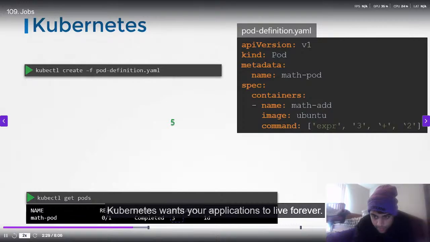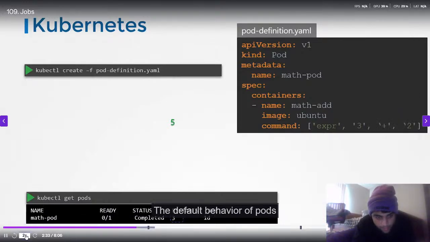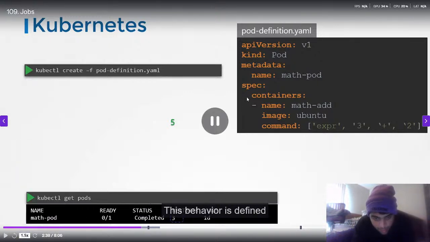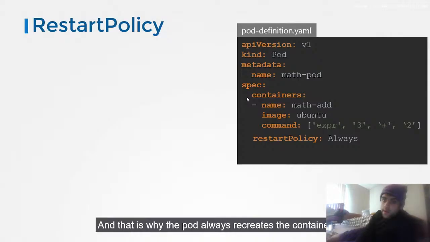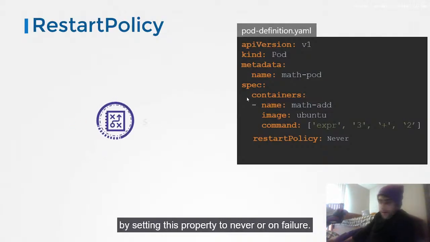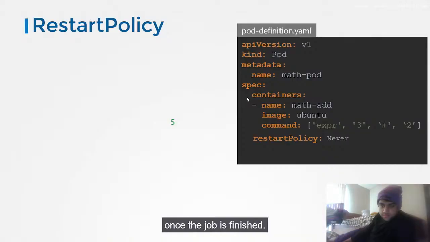Kubernetes wants your applications to live forever. The default behavior of pods is to attempt to restart the container in an effort to keep it running. This behavior is defined by the property restart policy set on the pod, which is by default set to always. And that is why the pod always recreates the container when it exits. You can override this behavior by setting this property to never or on failure. That way, Kubernetes does not restart the container once the job is finished.